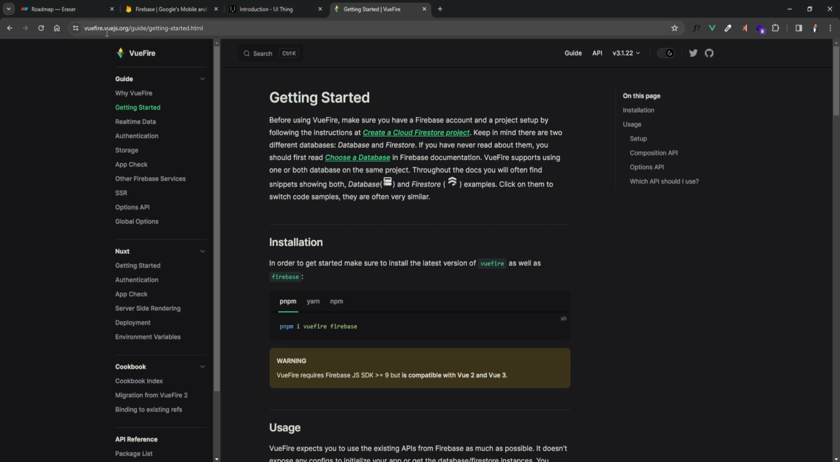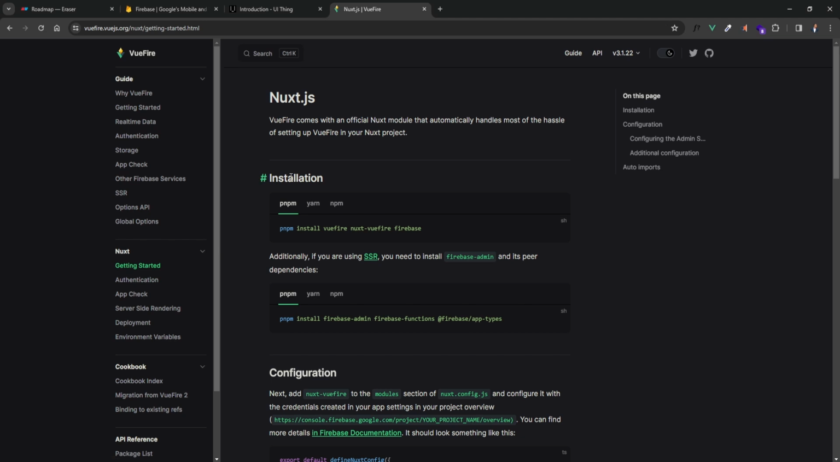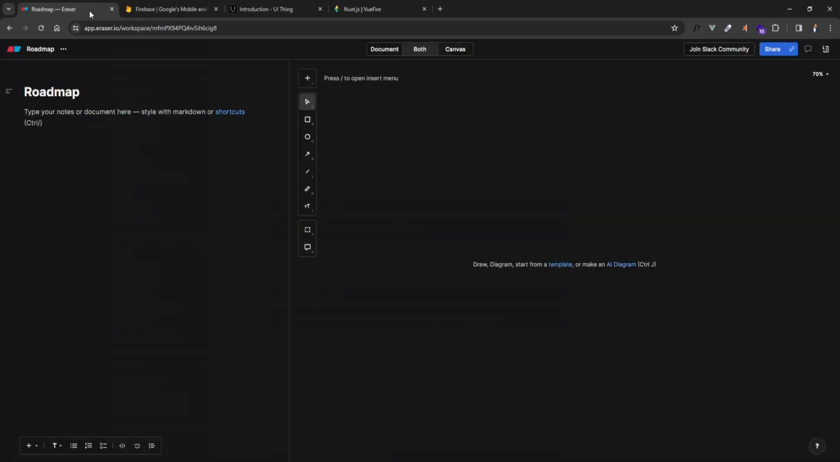So if you visit vuefire.vuejs.org and go down to the Nuxt section, click on getting started, then we'll see all the installation instructions. Now, to help us plan our application, I'm going to be using eraser.io just so we can have an outline of what we'll be doing and the different steps that we'll be taking.